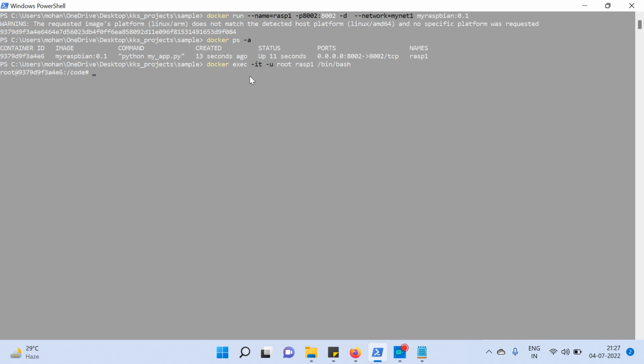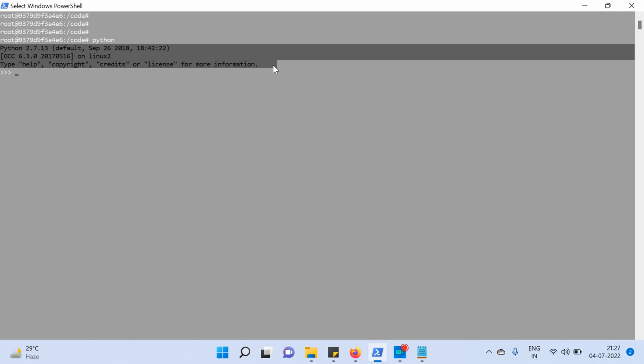Now you can see we are in that code directory. We can execute any program whatever we want. Let's try with simple Python. Now we can execute our Python commands. Now we are using Raspbian OS. This is a simple example to get Raspbian OS into our Docker container, and then executing different programs. Thank you.